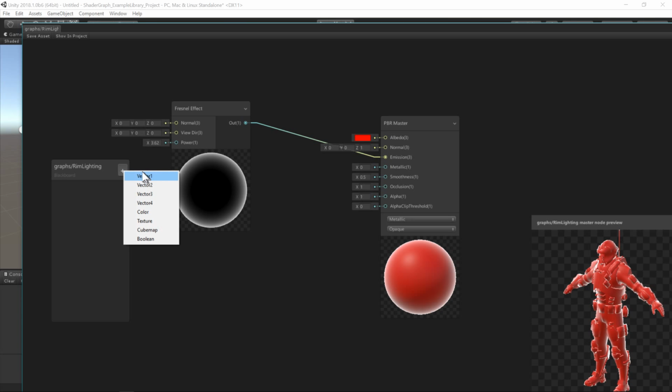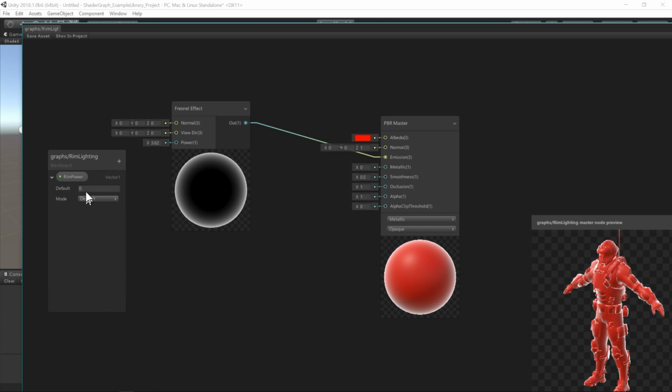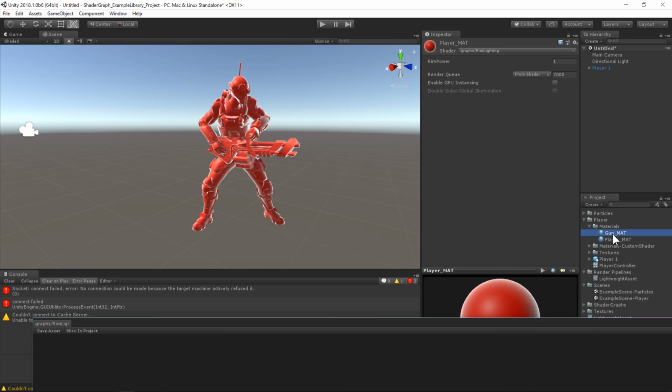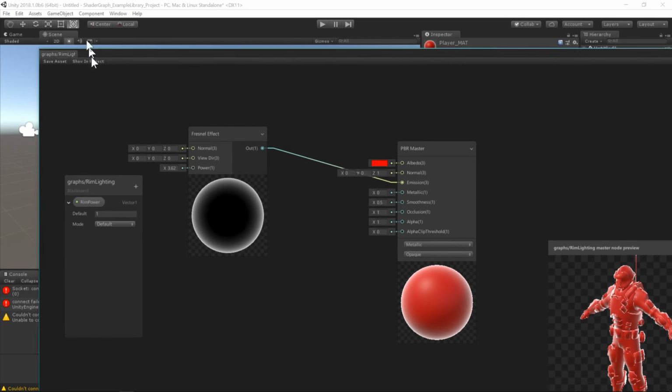So let's add a vector 1. And I'm going to call this rim power. When I have rim power here, I'll set the default to 1. And I'll click save here. And now after I've clicked save, I go back to this material, and we can see that there's a rim power setting in here now. I haven't hooked it up to anything, so when I change it, it doesn't do anything. But you can see as I've added that rim power, it's now available for the user to change.